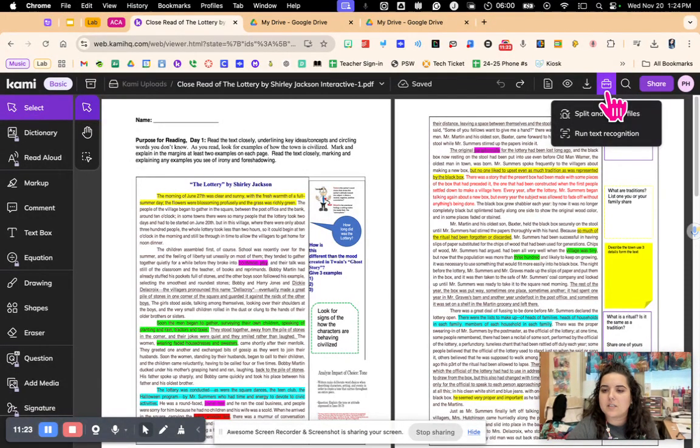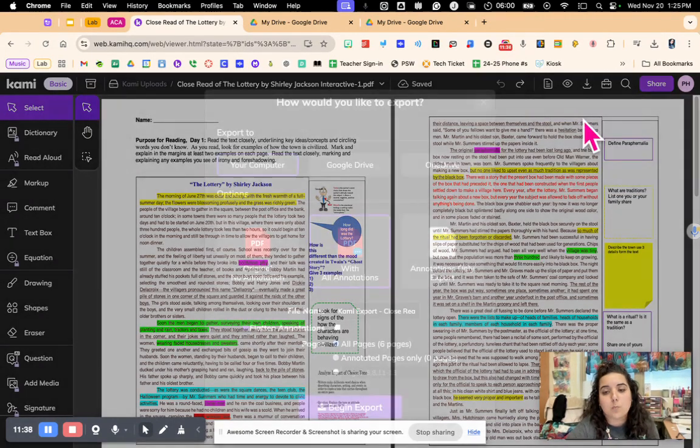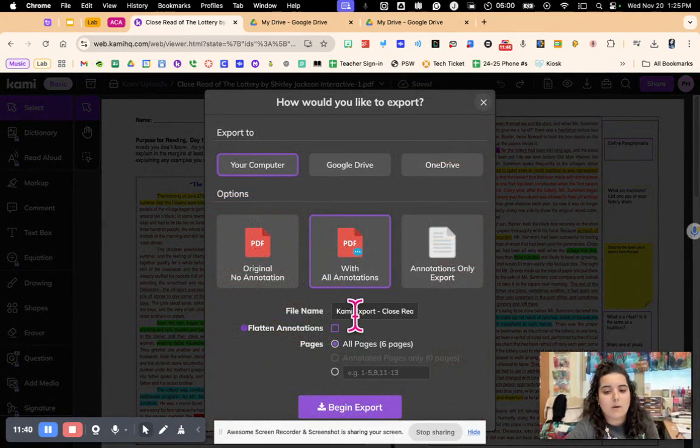Let's see, if we go back to tools, we already kind of did most of that. If you want to export it, you can. Quick download will literally just download it as a PDF. You can print the original without your annotations. Because you're making annotations, I always print it with the annotations, but that is up to you. Export is kind of nice. It always says Kami export, and if you're saving to your Google Drive, it'll create a Kami export folder. So all your Kami stuff is in there.